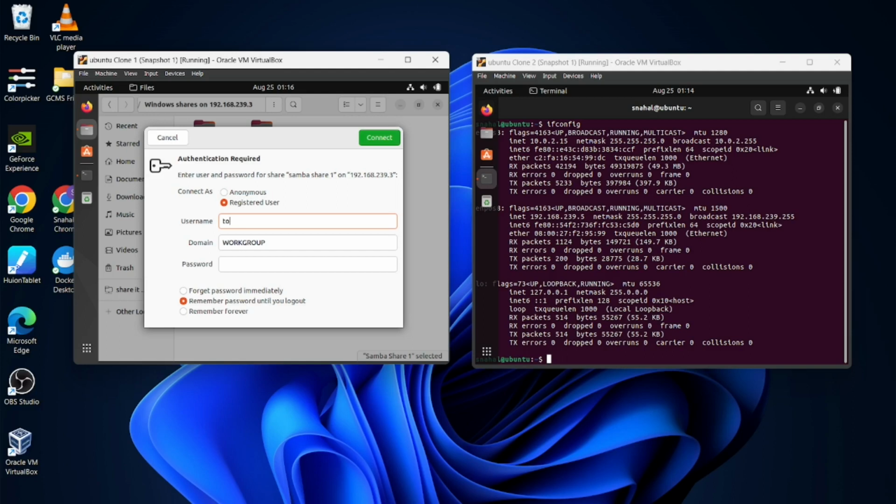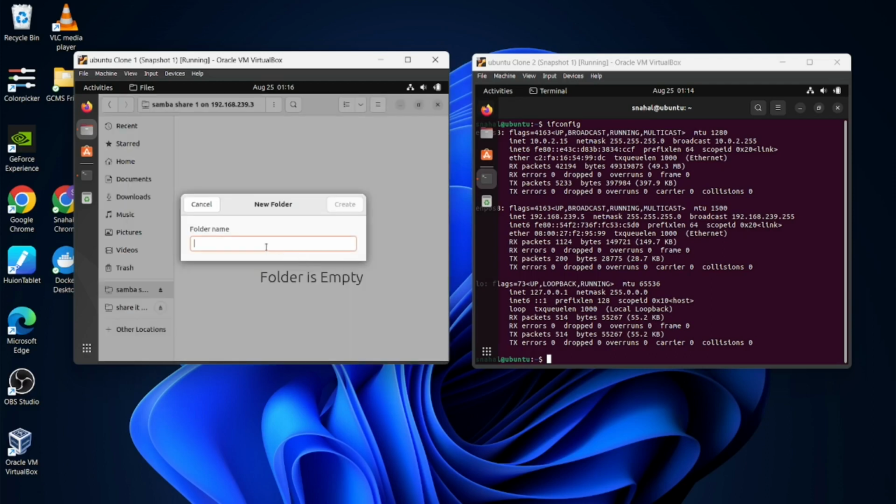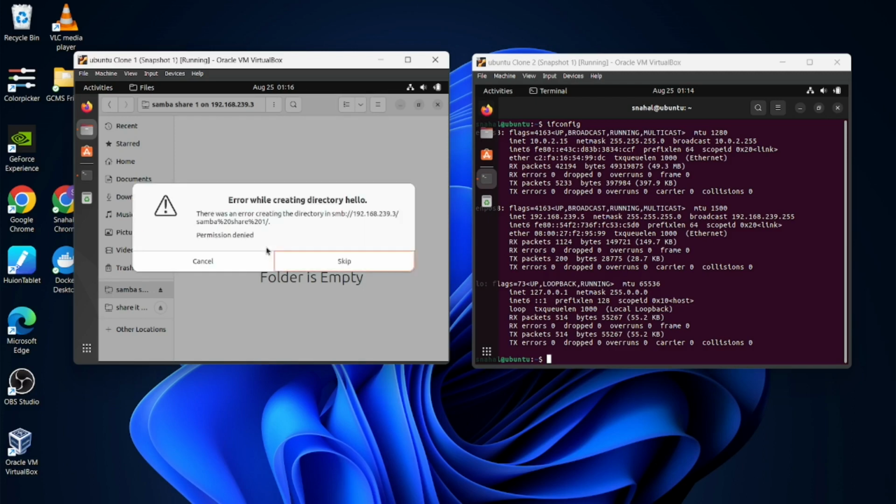So let's say first I access Tom. Workgroup and password. What is the password of Tom? Yeah, here you can see I can easily connect. Let me create a new folder here. Let's say I have created hello. You can see I have no access to write anything because I didn't give write access to Tom. Tom is in the read list, so I cannot write anything, create any file, or delete any file.